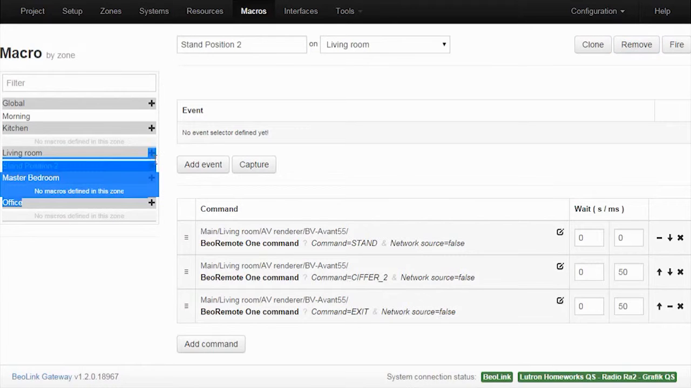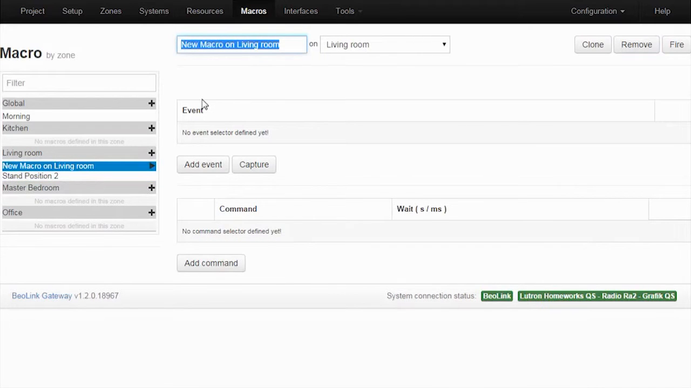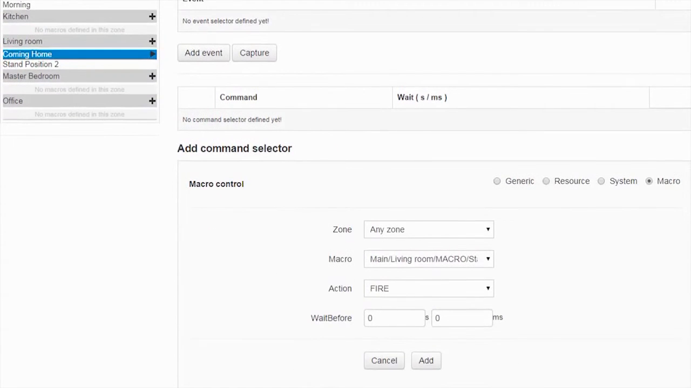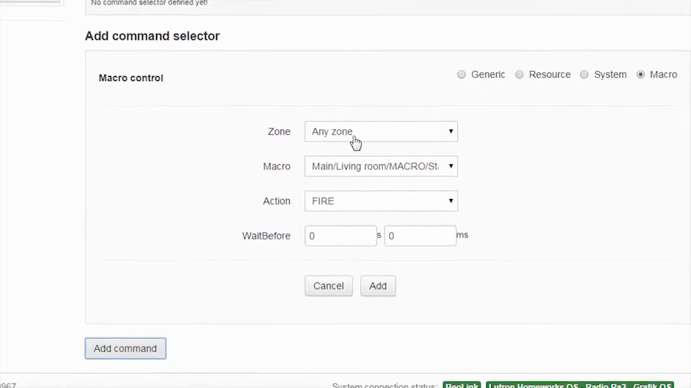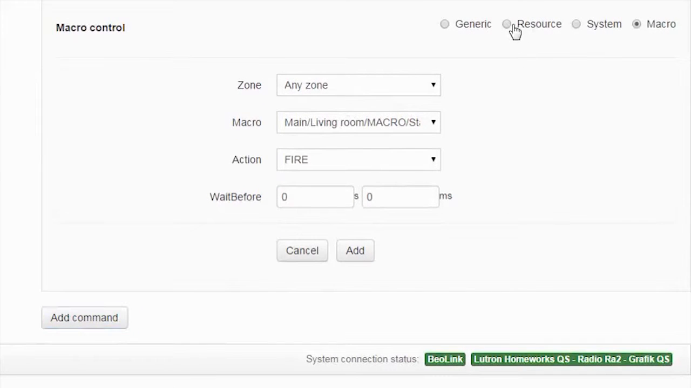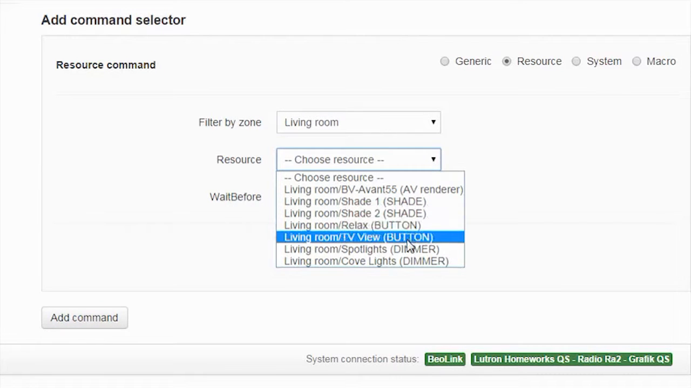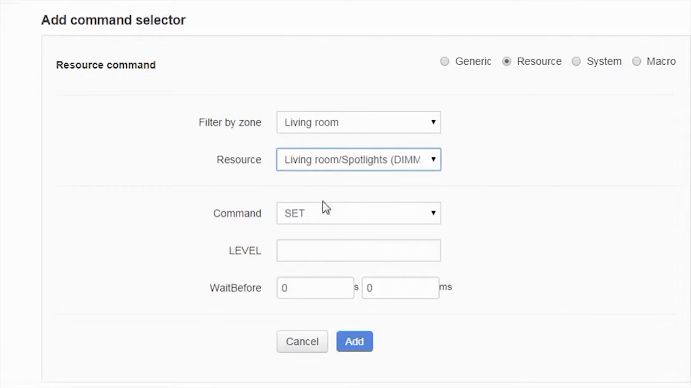And then I'll make a new macro, which is my scene. So I'll call it coming home. I want my scene to switch on the lights. So I will choose my resource in the living room. I'll say the spotlights should be set to 80%.